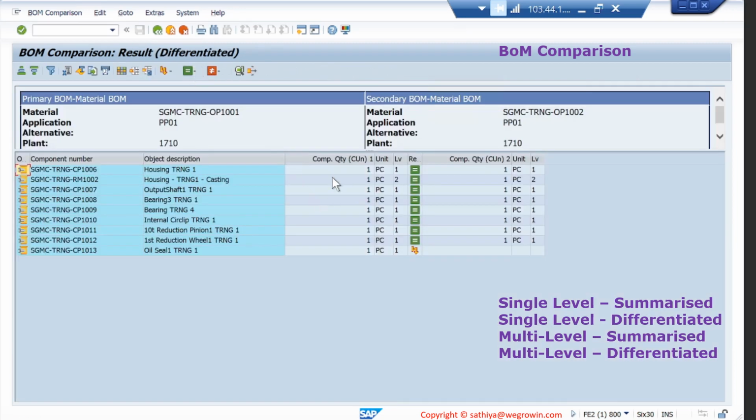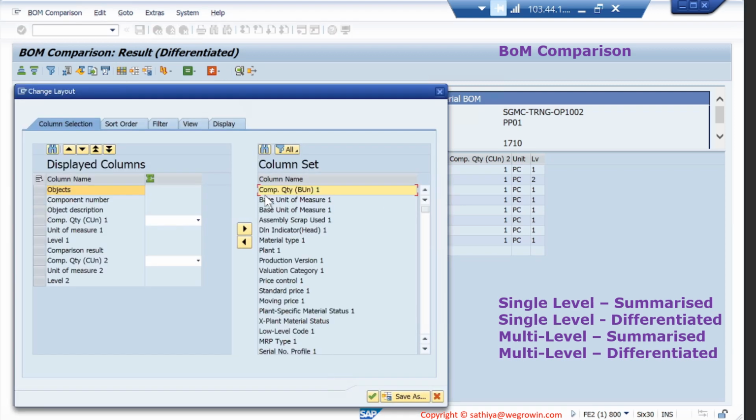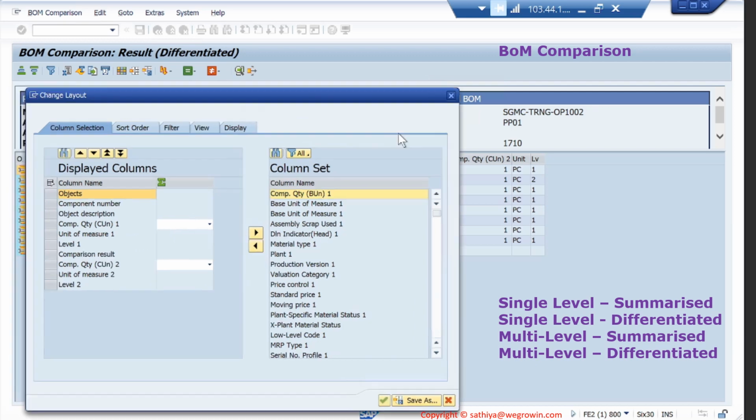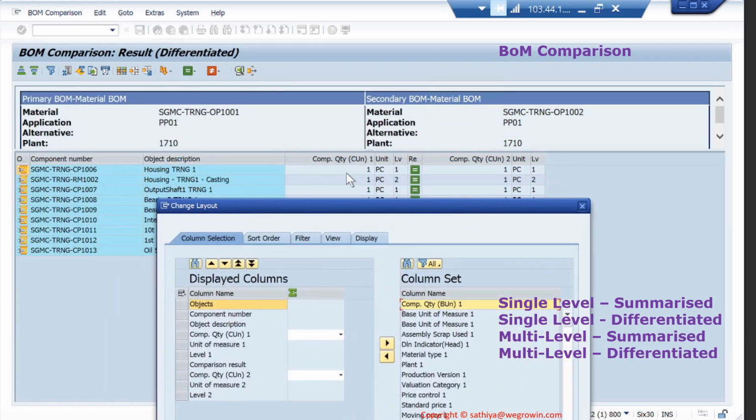So here I am seeing the differentiated BOM, summarize BOM, various options are there. Please explore them one by one. For that, you have to create two finished products, two sub assemblies, then explore them. Also, there is option to change the layout here. For example, I want to bring some parameters here, so that it will be useful for me to compare.